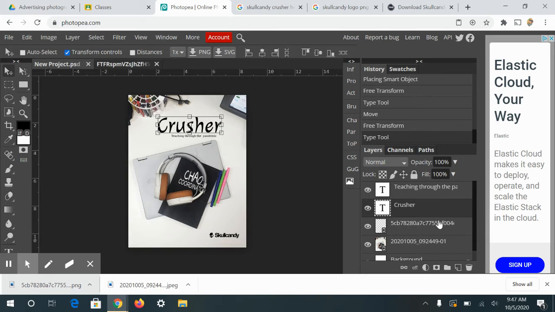So if your image, or if your ad is image heavy, you're not going to have a lot of work to do, because the only major work you'll do is taking the photographs and editing it, right?